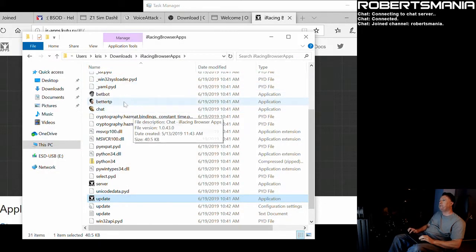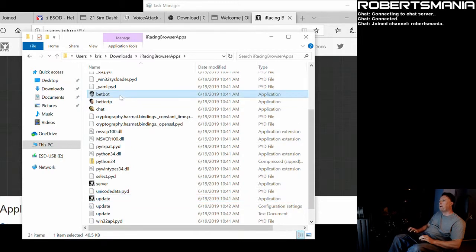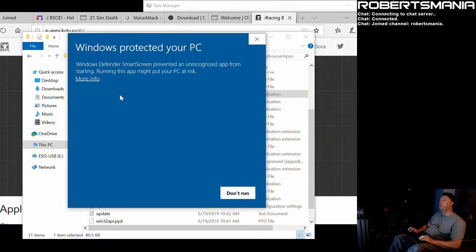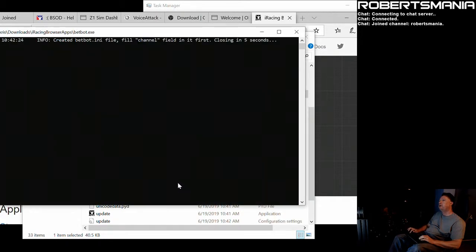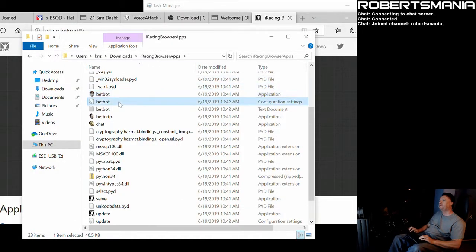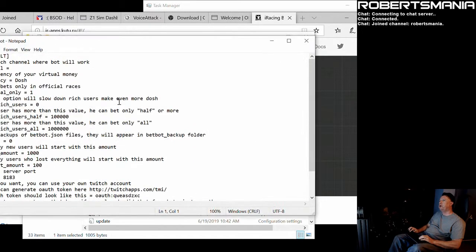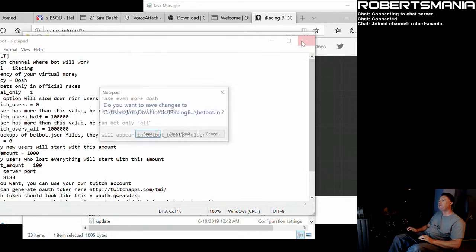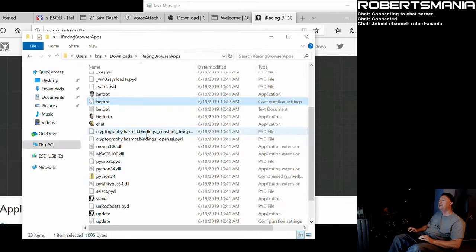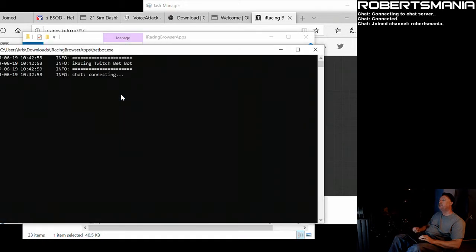So after running the update, the applications that I've been using in the repro are betbot. So we'll do that one first. Betbot, we have to say more info and run anyway. And it tells us that it created an INI file and that it needs a channel. So here's that INI file that it created. Open it up in Notepad. We click on the channel line. And I've just been typing in iRacing. You could type in, I think, any valid Twitch stream name. But that's the only configuration that we're going to do. So we've set the channel.